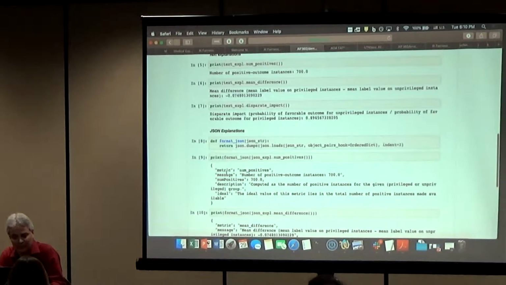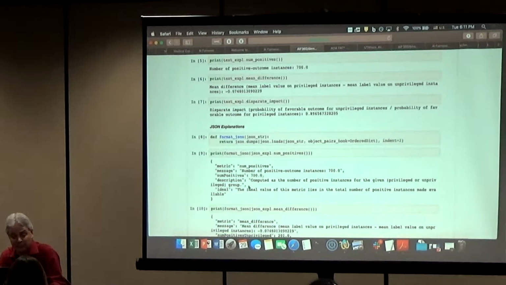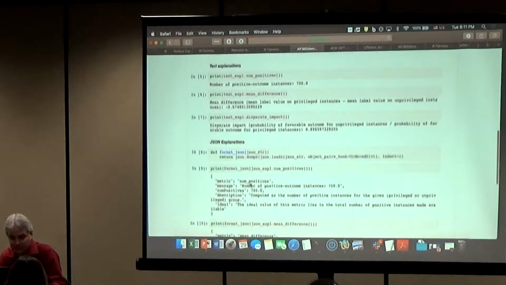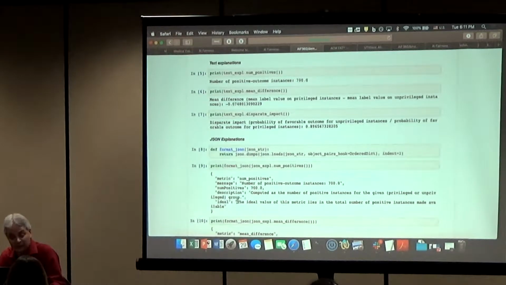And you'll see, what is the name? This is the field. So the object has a field called metric. That's num positive. So it's a way of having a string, num positive, you can print out if you need to. What's the message? I think we saw that up above, right here. Positive outcome instances. That's that message. You might want just the number by itself, and then you have that, 700. Then you get some more things. There's a description of what this thing is, and we saw that.